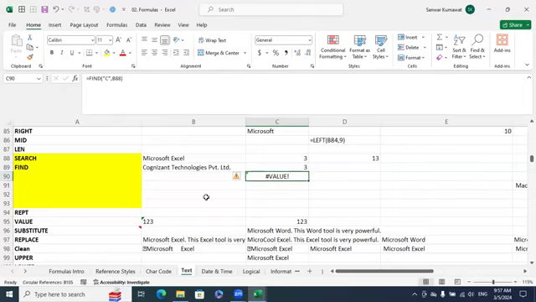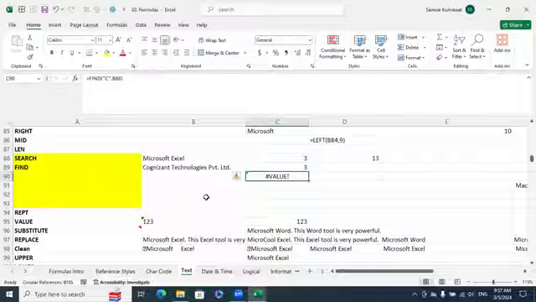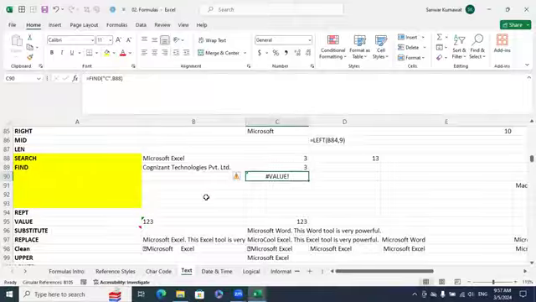It means find is case sensitive. The difference between find and search is only that find is case sensitive, whereas search is not case sensitive. Very, very important. Write it down. Find is case sensitive, whereas search is not case sensitive.